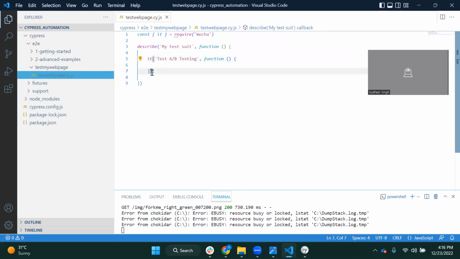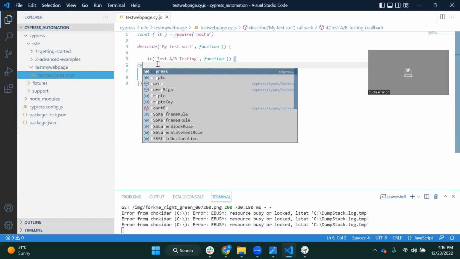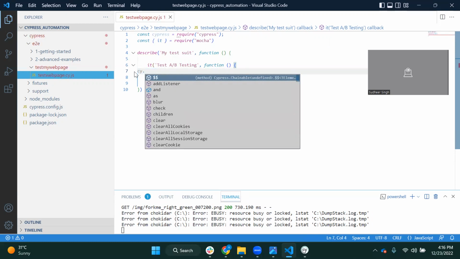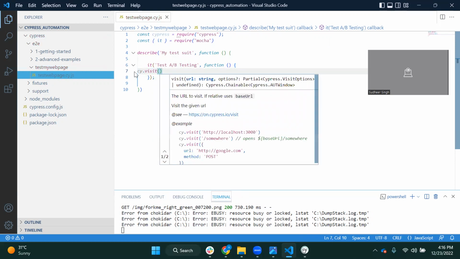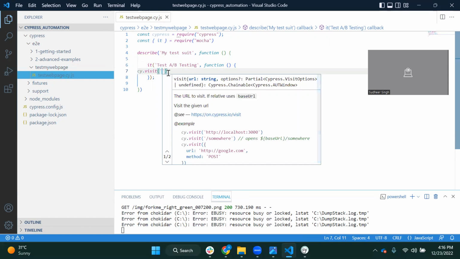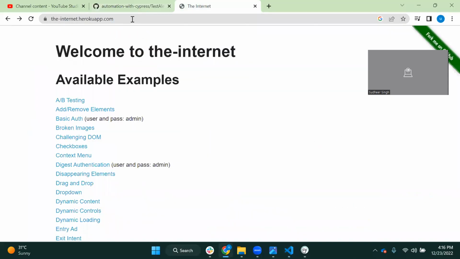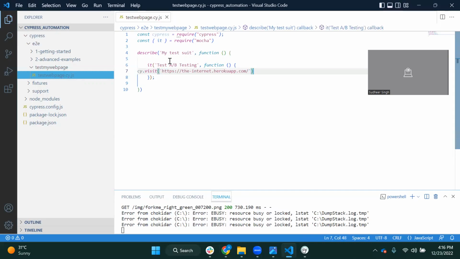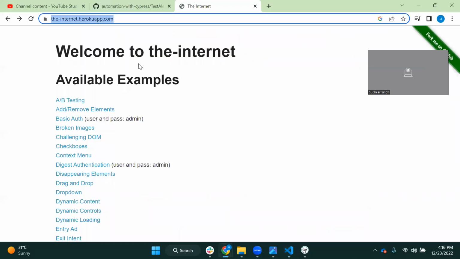Once this is done, the first step would be to visit that page. So there is a method cy.visit, and in single quotes you can pass the URL. So let's go to that website. This is the URL I want to pass, so I will give this URL. Now save it.